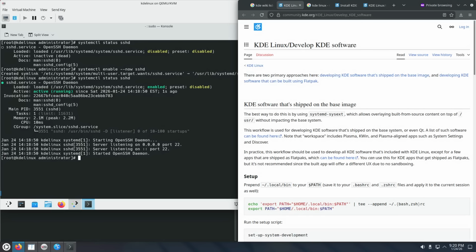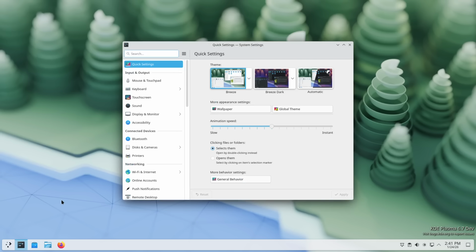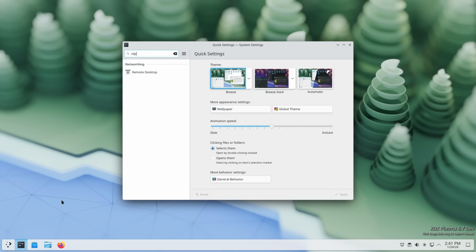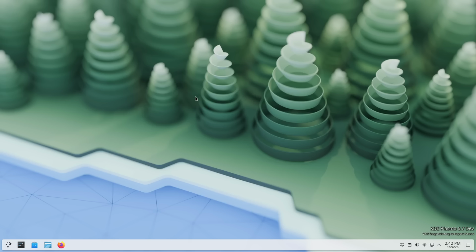Develop KDE software. I have tried to enable the remote desktop protocol server. Inside KDE Plasma system settings, I wrote RDP, takes you to networking remote desktop. In here I have enabled my user, I have enabled auto start at login, and this checkbox doesn't really work, enable RDP server. But still a remote desktop protocol server is running, but only after you log in into the graphical user interface KDE Plasma session as the user admin.